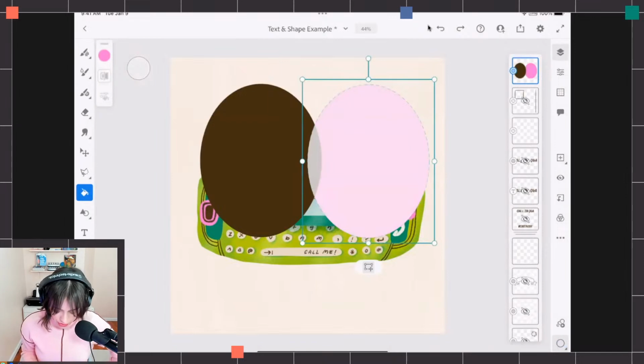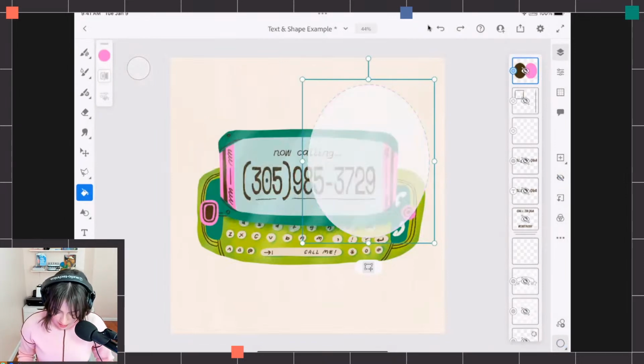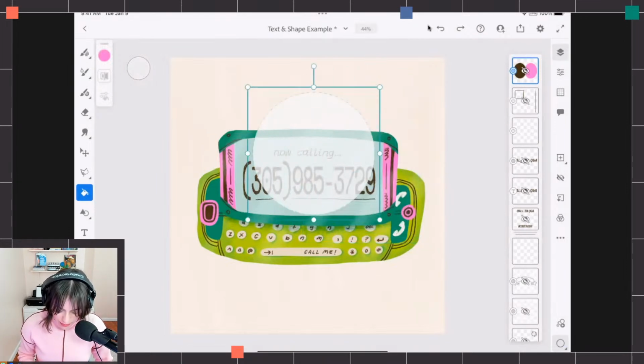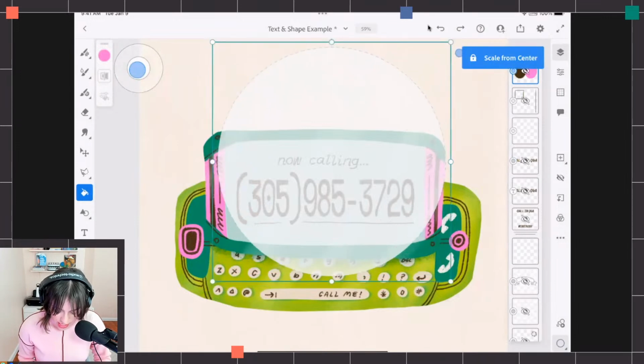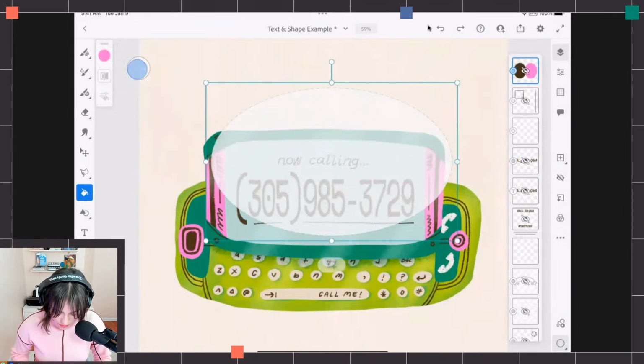Now, another thing that you can do is I'm going to hide that layer and I want it to be a perfect circle again. So there it snaps back into that perfect circle shape. You can once again hold that touch tool and scale it.